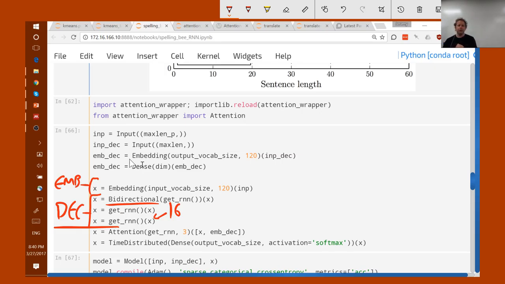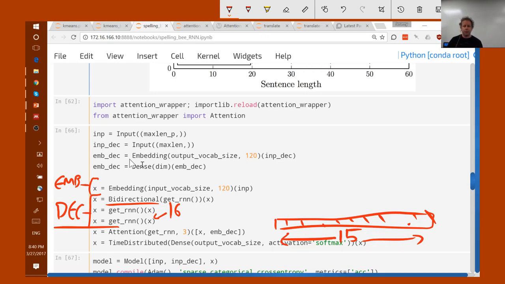Okay, so what we want to do now is create an RNN where the number of time steps needs to be 15, not 16, because remember the length of the word we're creating is 15, right? So we're going to have 15 output time steps. And at each point, we want to have the opportunity to look at all of the 16 output states, but we're going to go in with the assumption that only some of those 16 are going to be relevant.